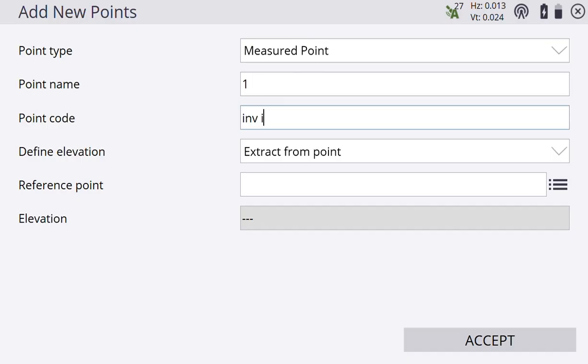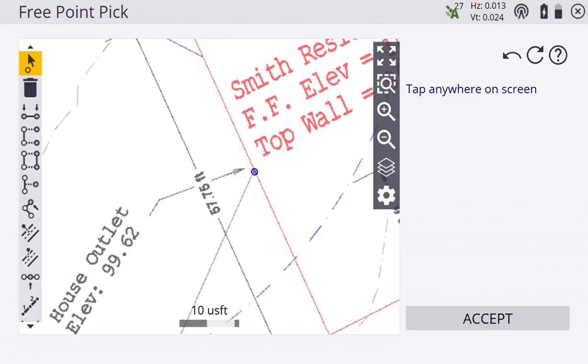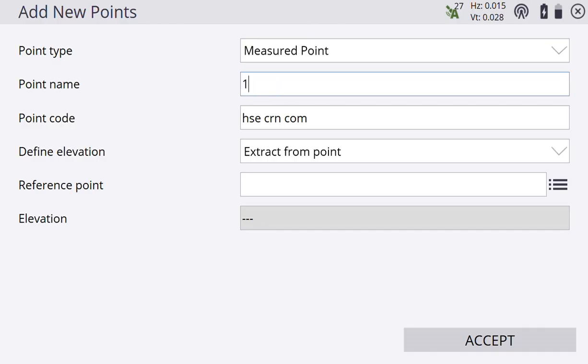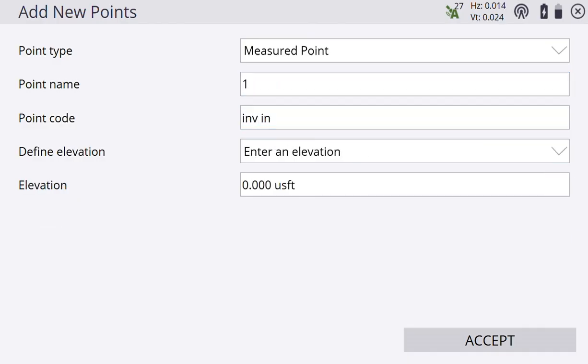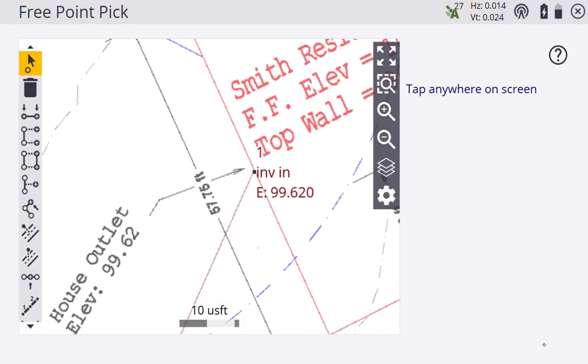We're going to call it invert in. We're going to enter in the elevation. I think I said 99 point, let's go back one screen to make sure. 99.62, so hit that. 99.62. Hit accept. It's going to create that point there.